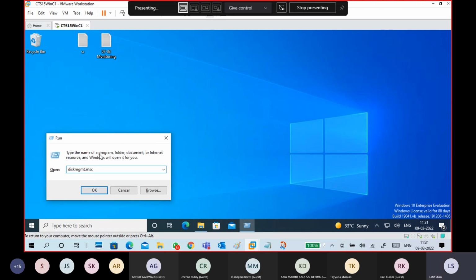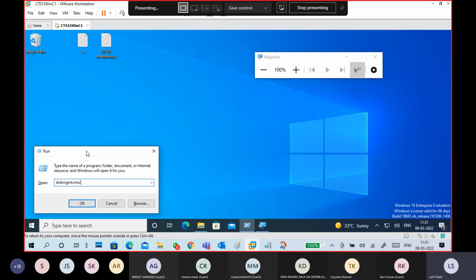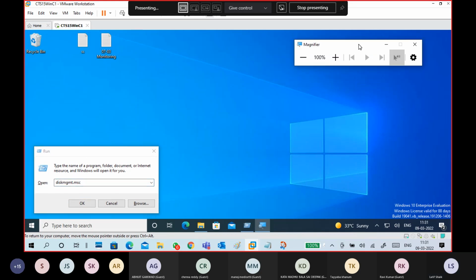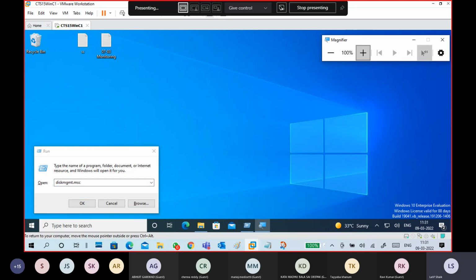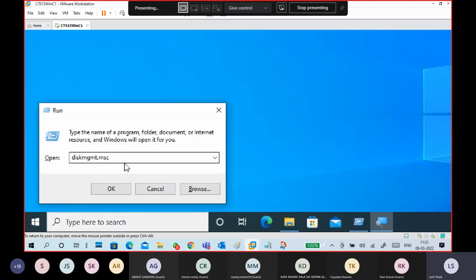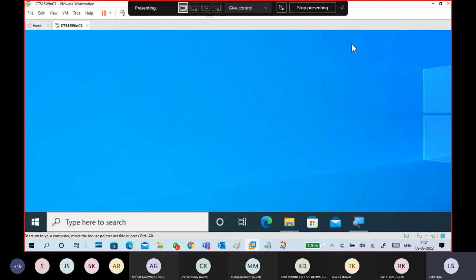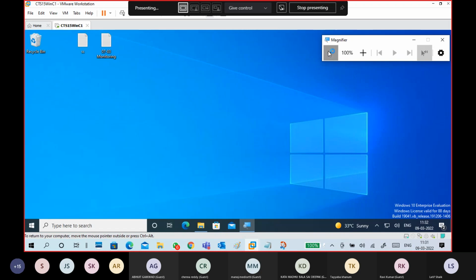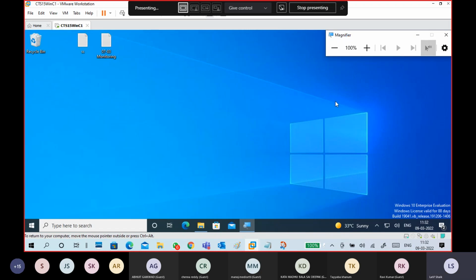I gave the command and the magnifier is open now. My virtual machine has become very slow. See guys, this is the command diskmgmt.msc. Click OK. Let it open, it will take time.